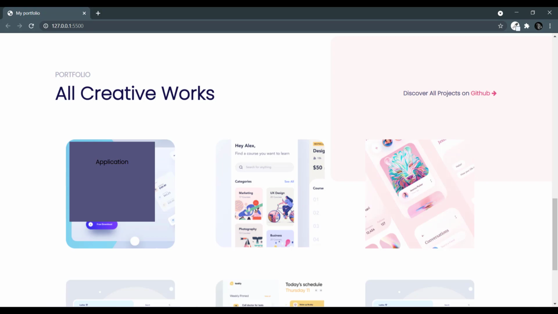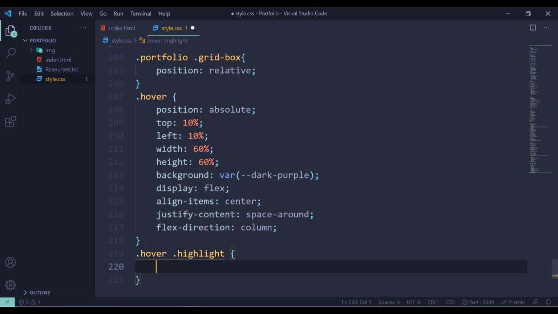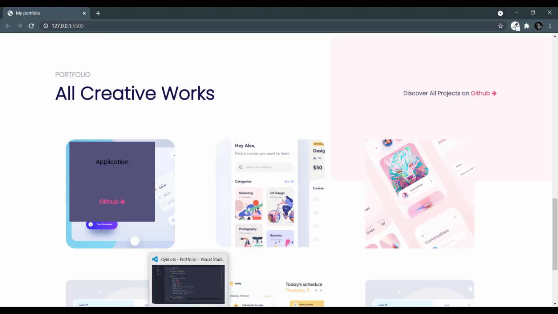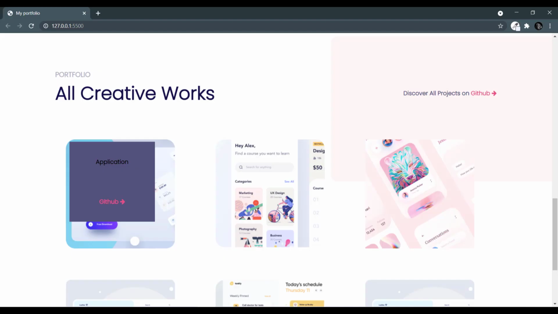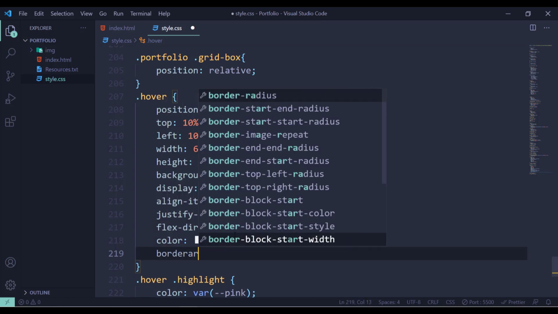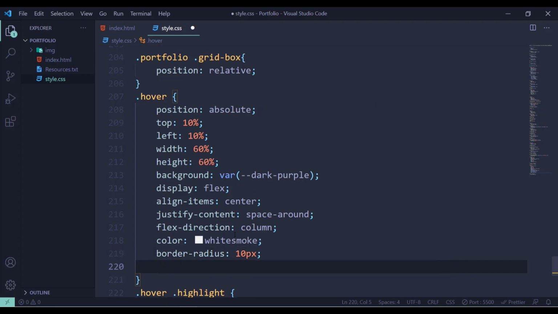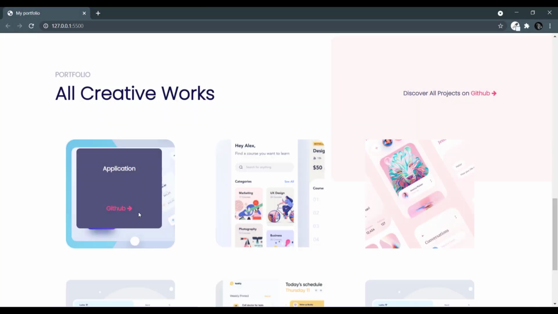Now let's make this highlight color inside our hover, target our highlight. For that, make color pink. Okay, I see this GitHub button here, and for this color white smoke. Okay, now let's add a border radius of 10 pixel. You can see this here. So let's make this top 20% and left 20%. Make this 15%, I believe. 15% and 15%. You can see this will be in the center.